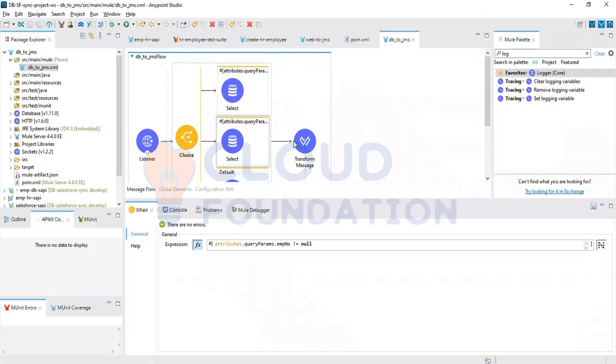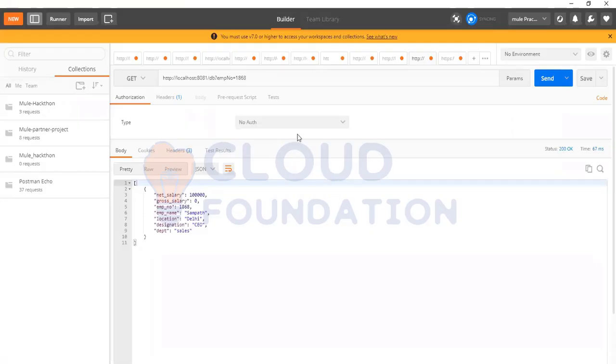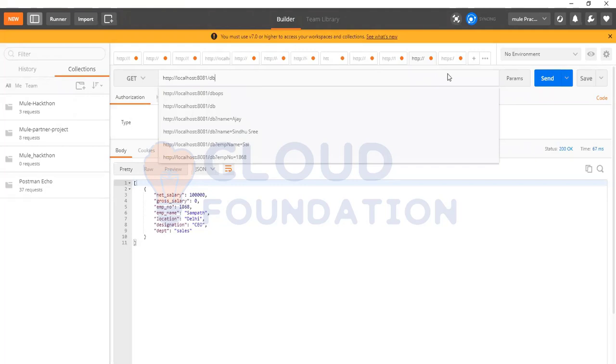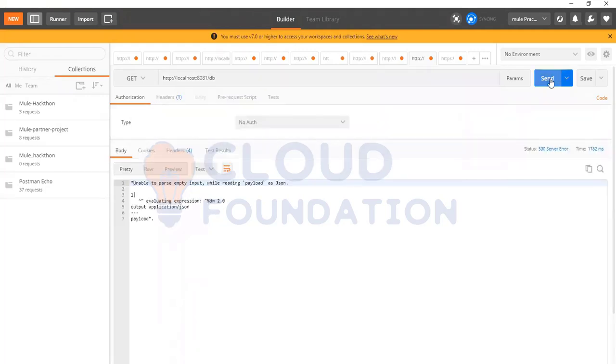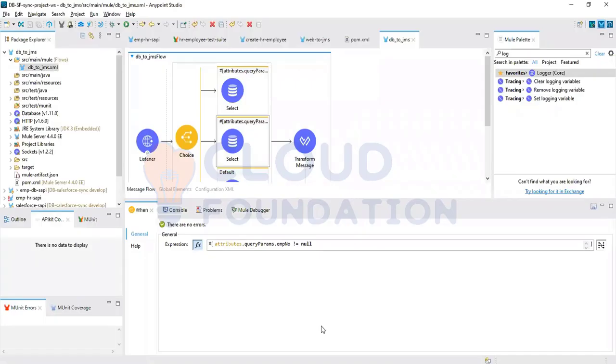And next it executes the transform message component. It won't execute the default. If all the conditions fail, for example, from Postman we are not passing either employee number or employee name, just sending the request like this, in that case it will take the default path.